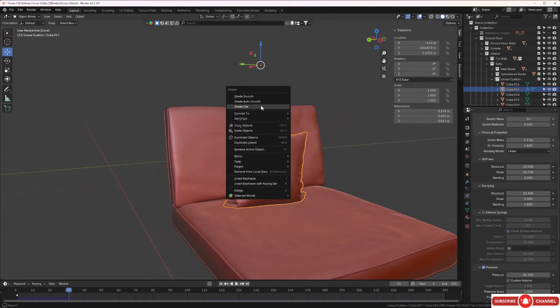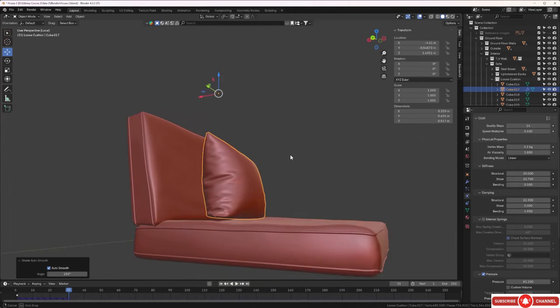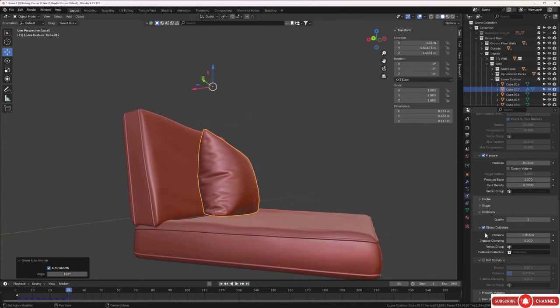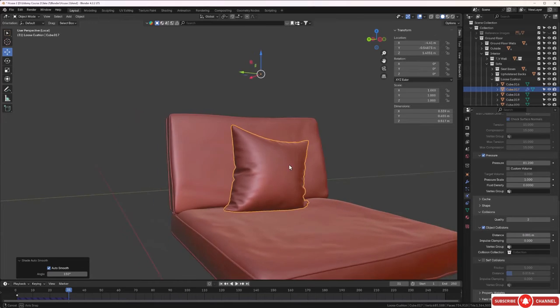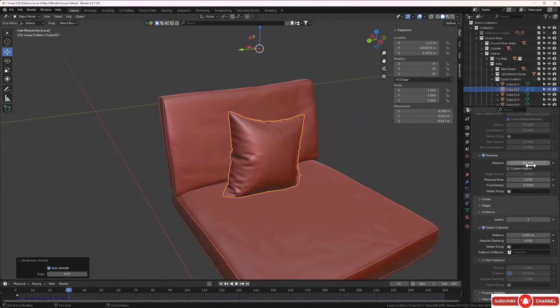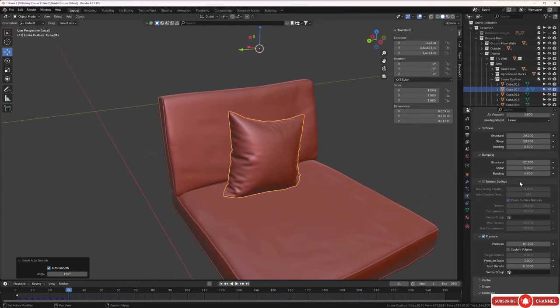I'll right click and I'll do a shade auto smooth on this. And I'll come down here to collisions, and I'll bring this as low as I can. And I think I'm pretty much happy with that. I could bring the pressure down maybe. Let's see what that does. Bring that down to around 70.